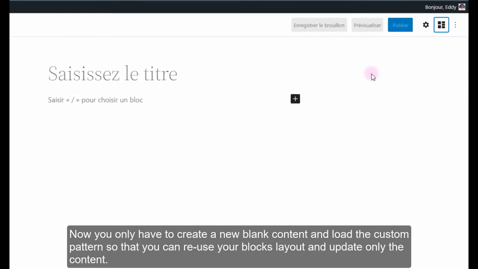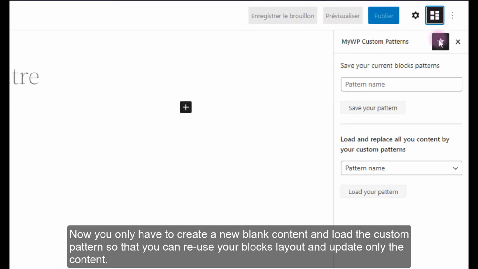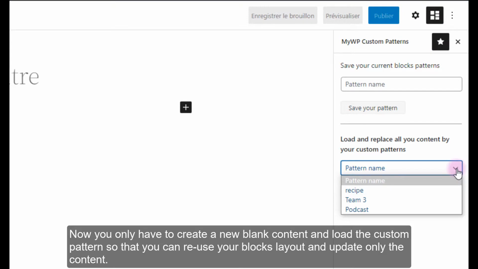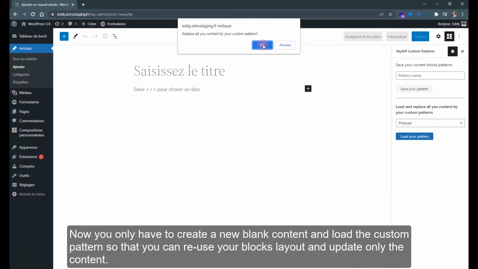Now you only have to create a new blank content and load the custom pattern so that you can reuse your blog's layout and update only the content.